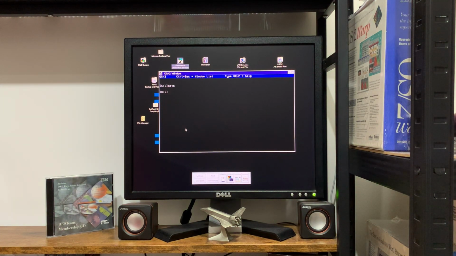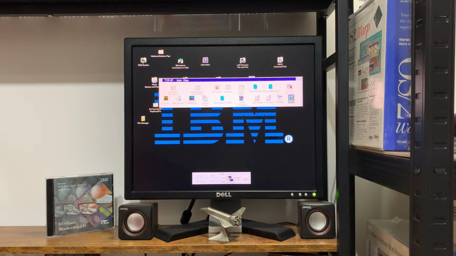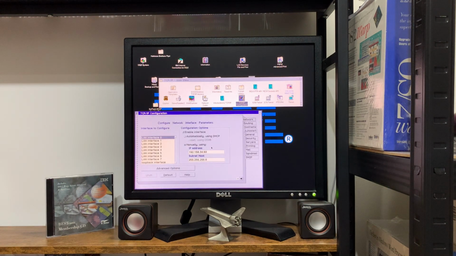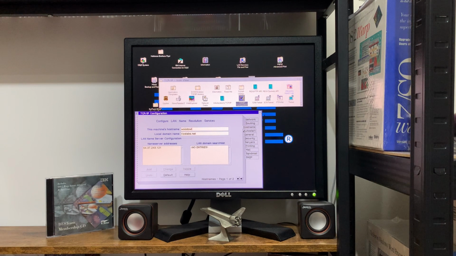Alright, with MPTS configured, let's take a quick look at the TCP/IP configuration on this computer. The IP address is 192.168.34.60. The gateway is 192.168.34.1. And it's called Wood Owl.